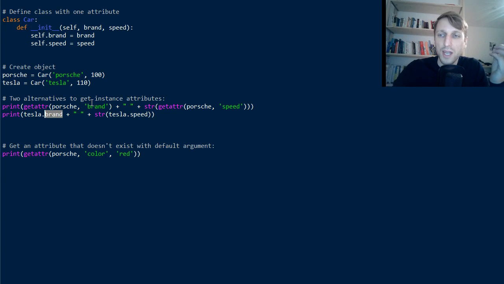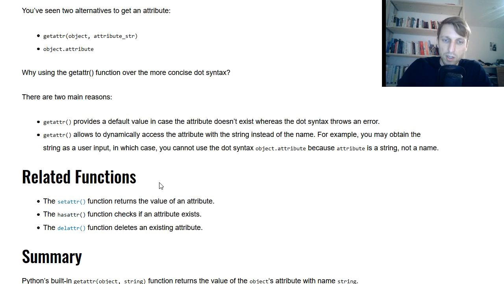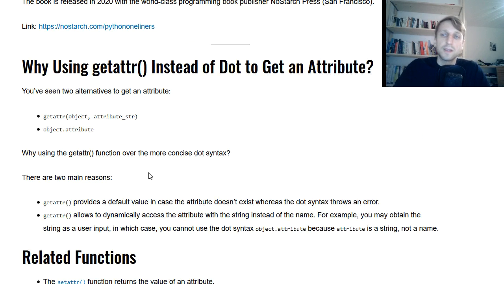So any input you catch, for example, say you store the input in a variable s. Now you have the string, so you cannot write Tesla dot and now some string here. This would just throw an exception. So therefore, you need to use the getattr method in this case if you have the attribute only as a string representation and you don't have it as a name. Because you would need to modify the namespace to create new names that you can access without the quotes. So if you have the attribute as a string, then you need to use the getattr function. So these are the two reasons why this function exists.